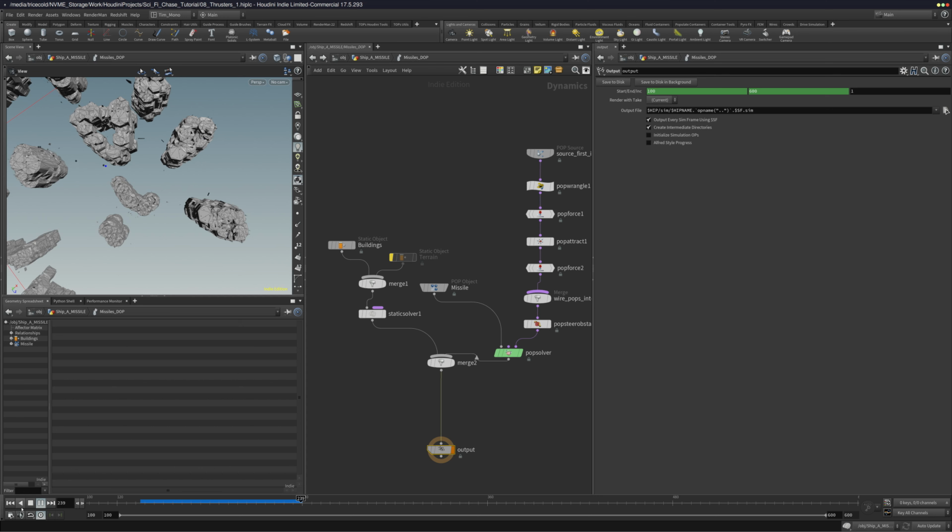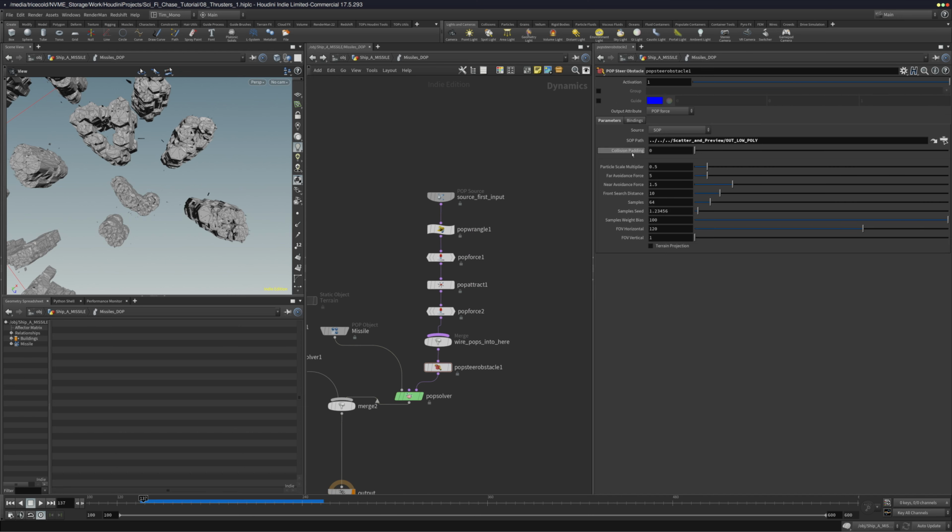Okay, we probably need to. Okay, two made it. I think we need to force them a bit more. I'm not sure how this exactly works, but it works as a pop force.